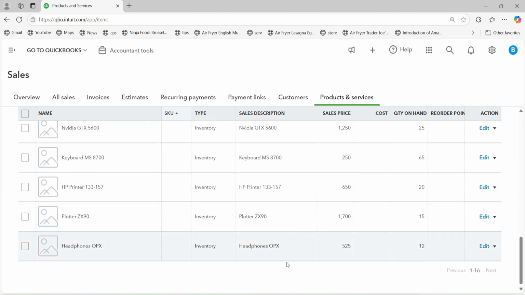So that was it. That's how you can import your products and services into QuickBooks Online.